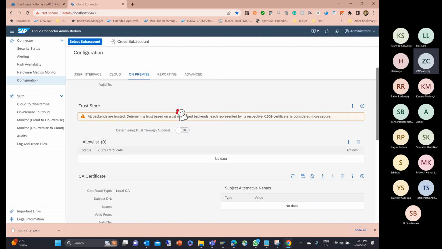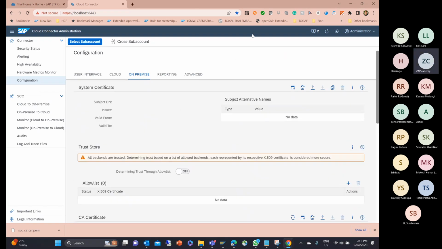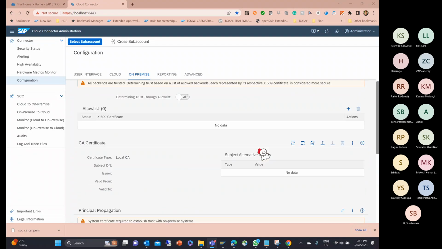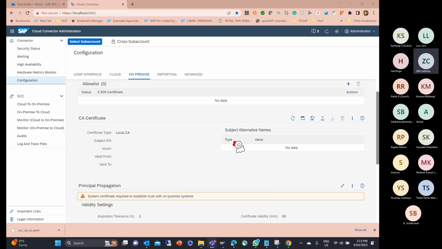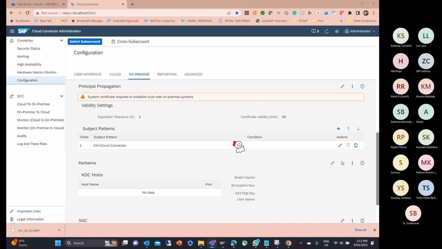Go to the extreme top one more time. Certificate trust store. All backends are trusted, determining trust based on the list of accounts. Okay, come down. Down. The certificate. Correct. Principal propagation.